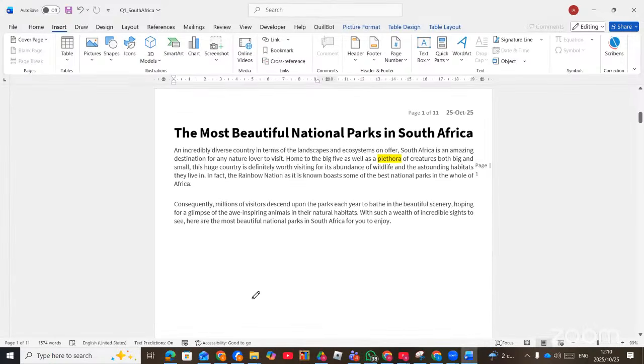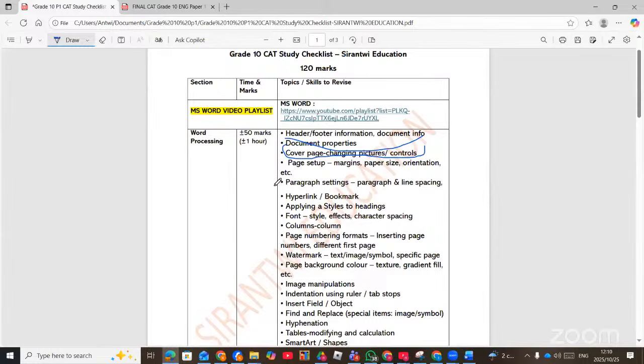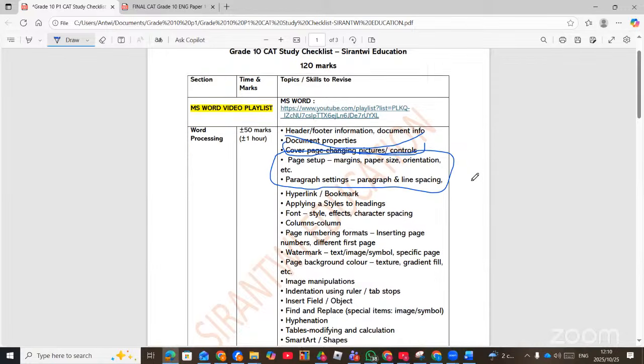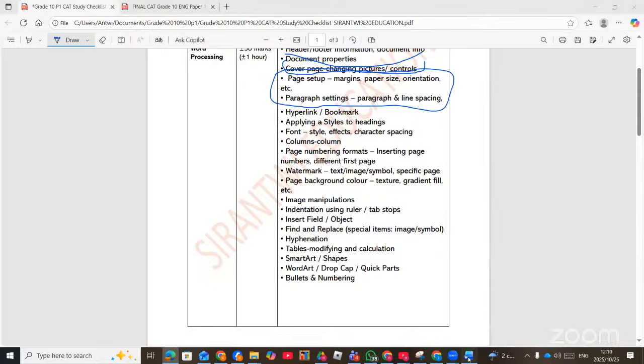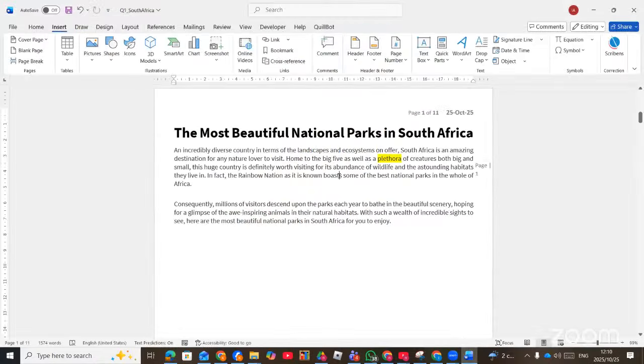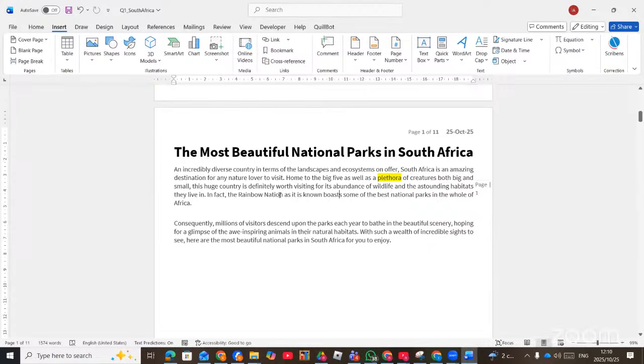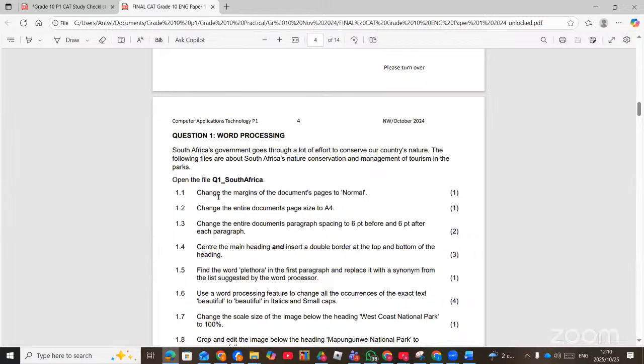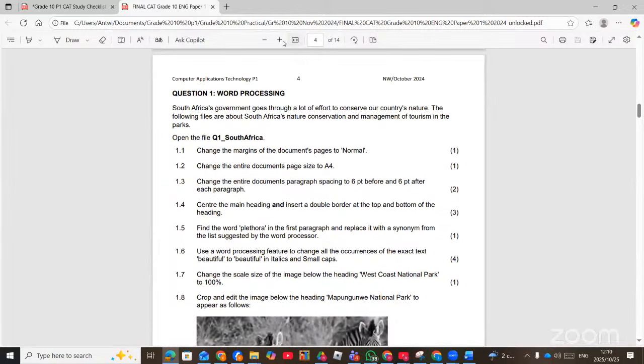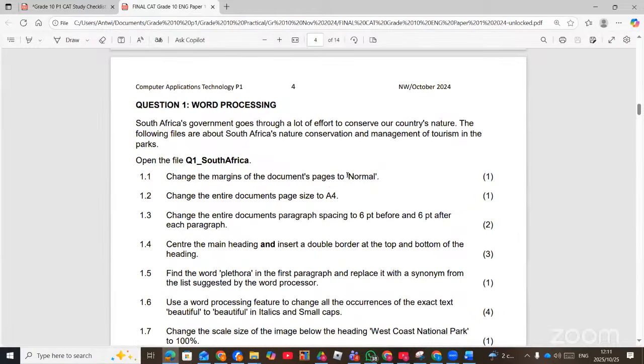Good. We move straight to the next one, which is page setup, and then the paragraphs. Now, I'm going to show you the easiest way of reaching page setup. Page setup is changing the margins, changing the orientation, and the paper size of the page. Now, they can ask you to change the margin to a specific margin, like this particular question here, 1.1. It says, change the margins of the document page to normal.